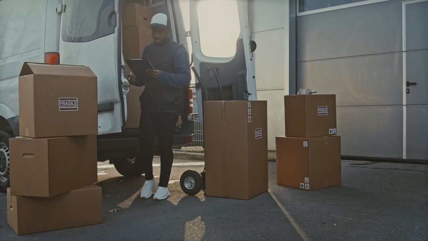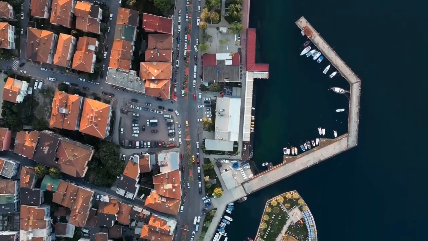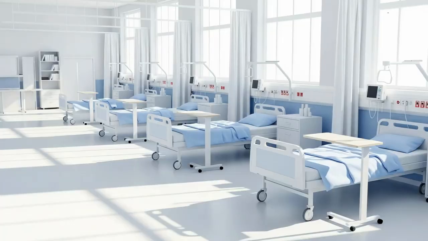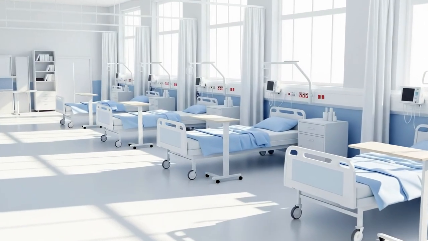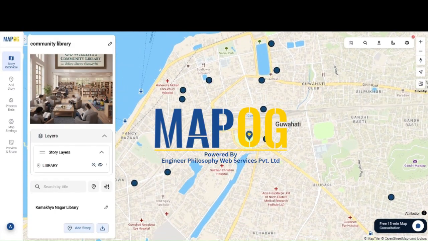Perfect for mapping delivery routes, planning retail expansion, monitoring infrastructure, tracking crop health, or visualizing healthcare access. Whatever your field is, your spreadsheet transforms into a live, interactive map that speaks volumes.